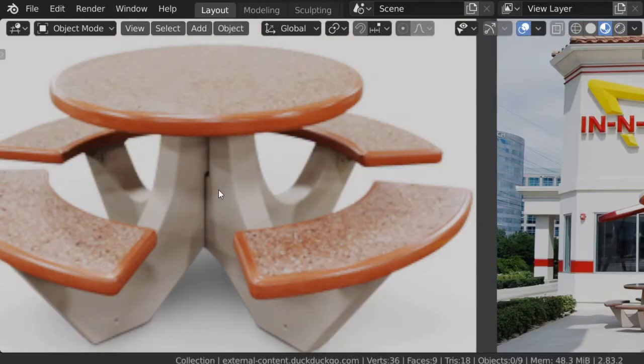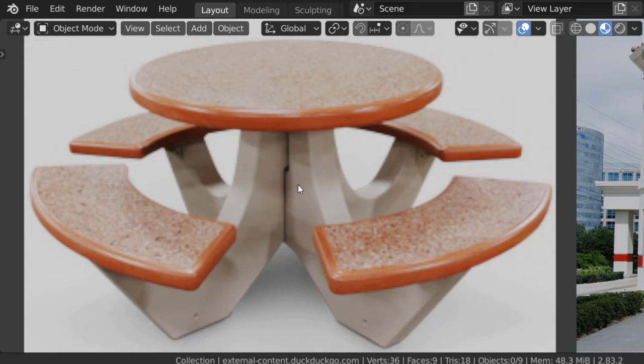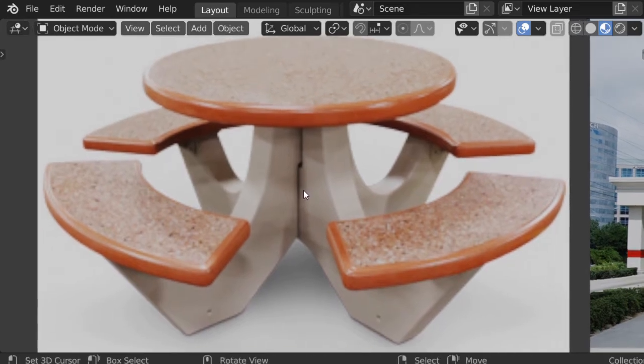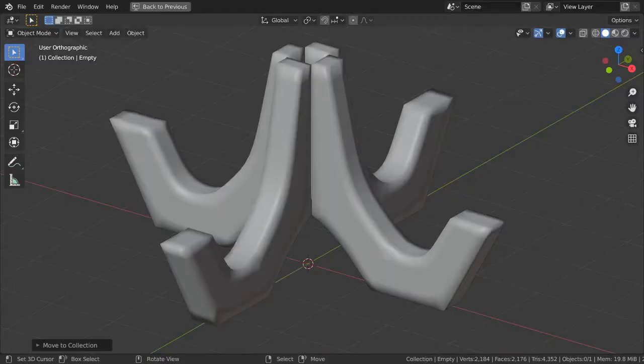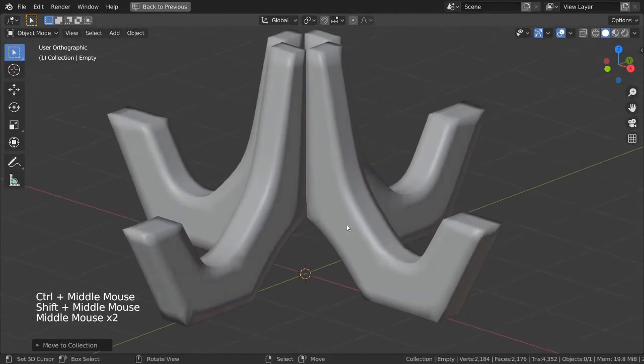Seven. I saw some videos where people were using a program called PureRef, and I thought that'd be cool. But before downloading it, I said, well, I could do that in Blender.